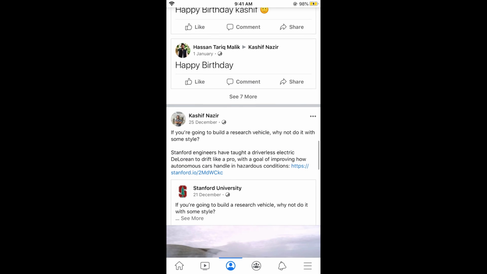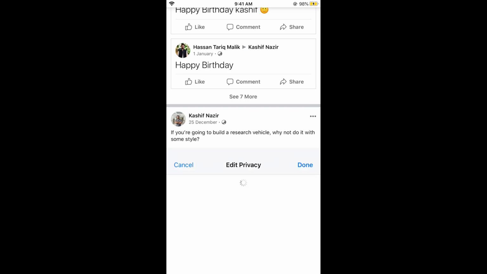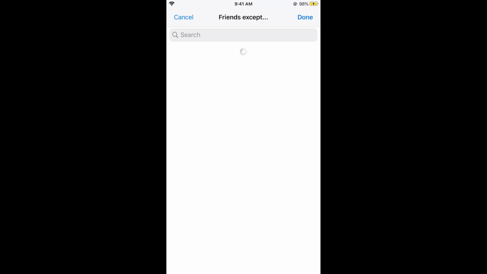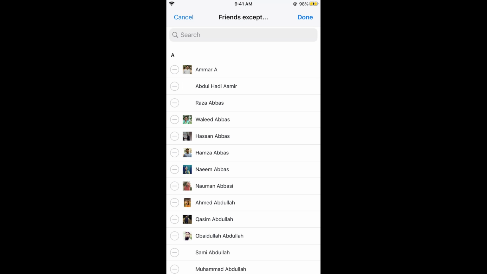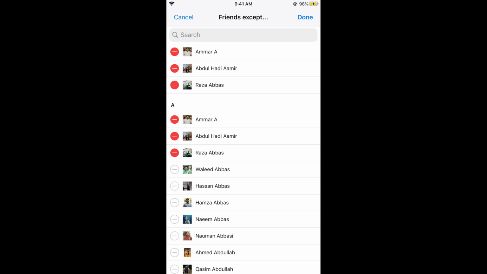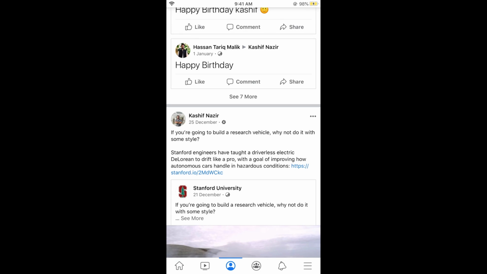And here, on the post that you have posted, tap on these three dots at the right side of the post. And here, tap on edit privacy. In edit privacy, tap on friends except, and here select the people that you want to hide from. So for example, I want to hide from this. Once I have selected all the people that I want to hide from, just tap on done. Tap on done, and this post would be hidden from those people.